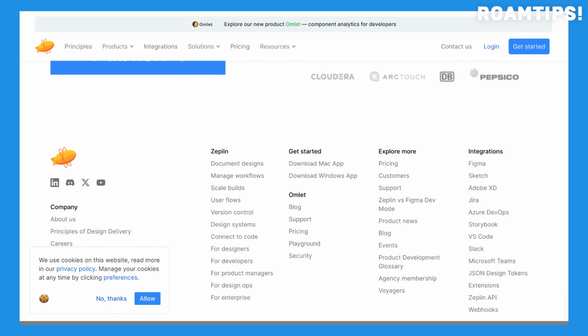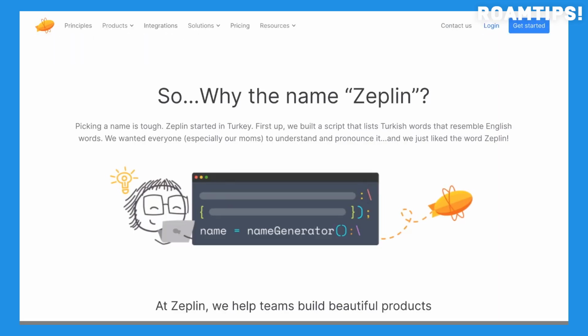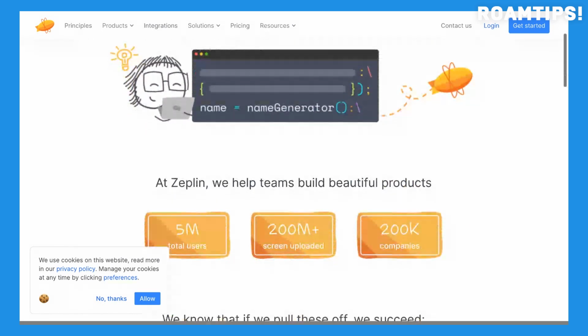Overall, I'm quite satisfied with Zeplin. It significantly sped up my workflow and improved communication with developers. It streamlined the handoff process and reduced the number of revisions needed, saving considerable time and effort. That's my overview of Zeplin Design Handoff Tool.